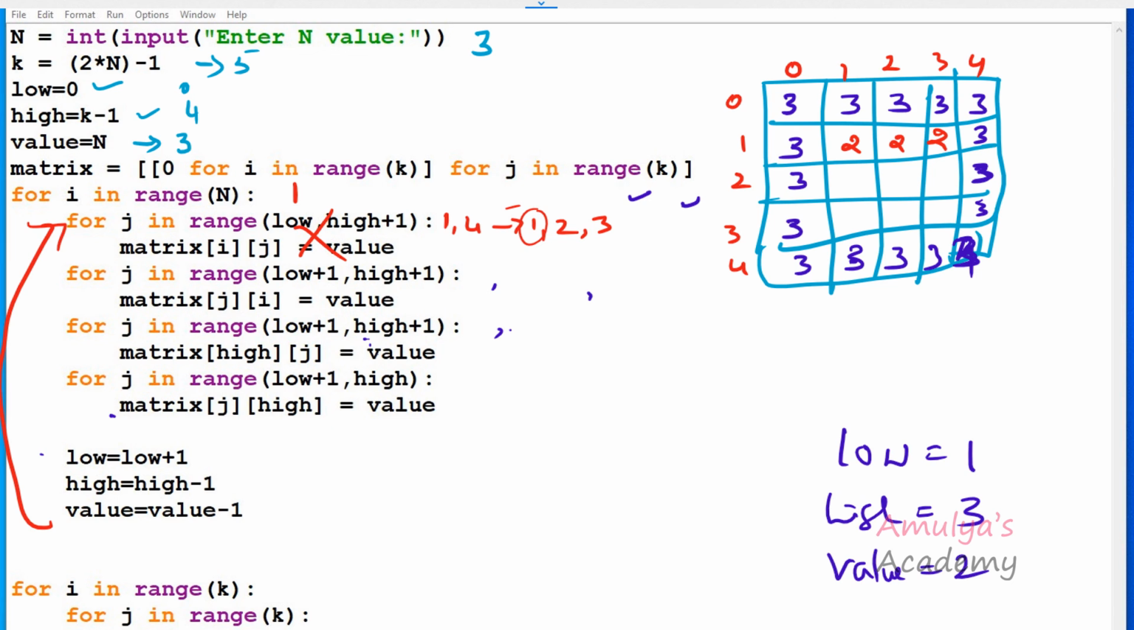So it will complete the execution of this and it will execute next for loop. Low plus 1 to high plus 1. That is low plus 1 is nothing but 2. High plus 1 is nothing but 4. So we'll get 2 comma 3. So matrix j comma i. j is nothing but initially 2 and i is nothing but 1. 2 comma 1. Here it will insert the value. Next again j value becomes 3. 3 comma 1. Insert the value. Okay, so execution is done. It will execute the next for loop.